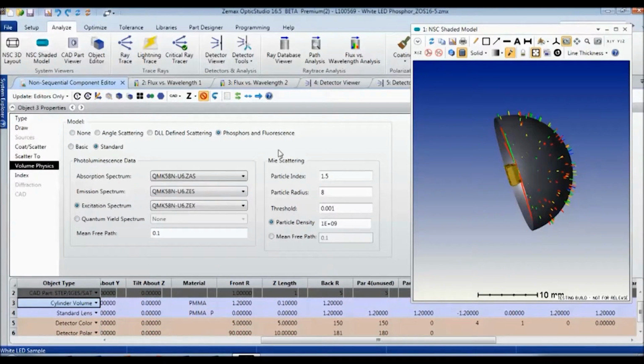We're going to change the Mie scattering settings and we can change this particle density. If we increase the particle density or reduce the mean free path, then we increase the probability that the rays will scatter instead of photoluminesce. So let's try increasing this particle density here.